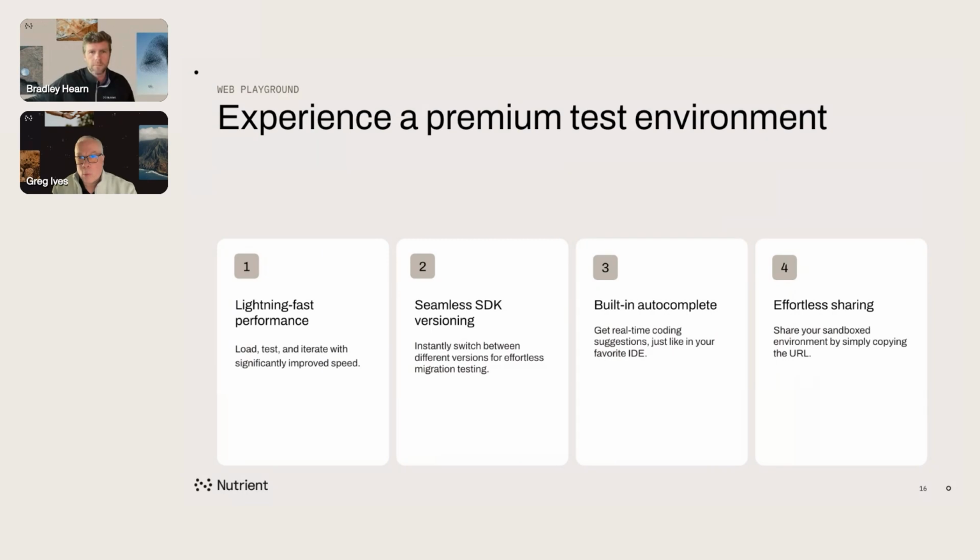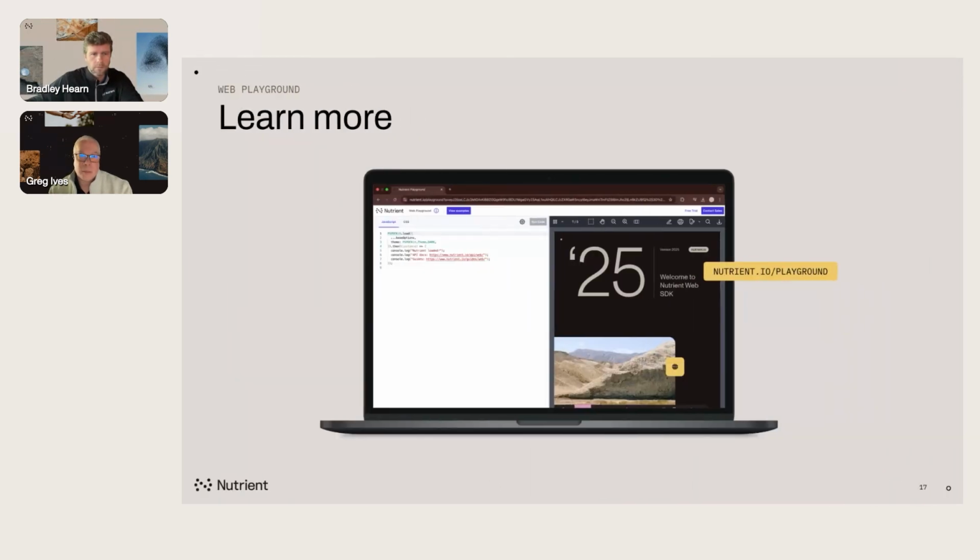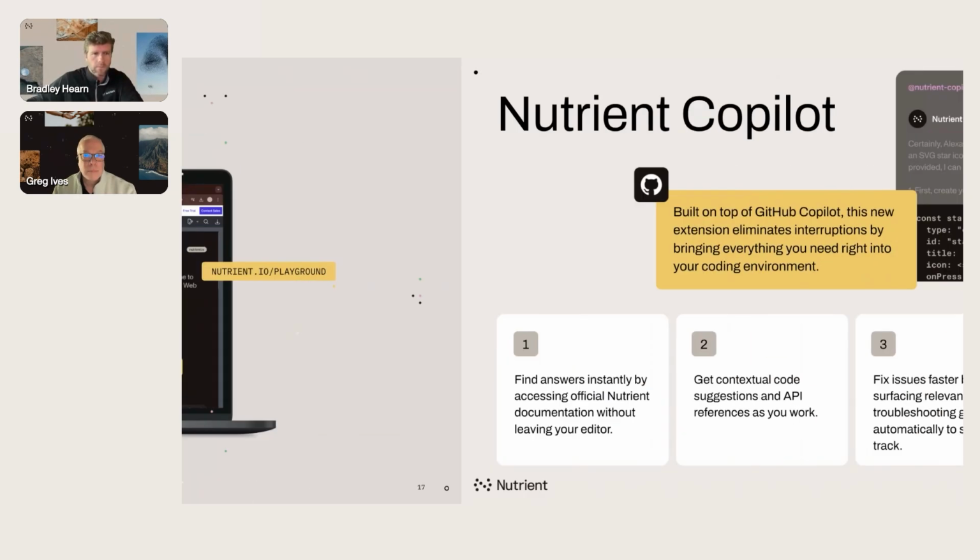Now, if you're not familiar with our web playground, it allows you to instantly spin up an SDK environment, tweak your code, and share live examples with a simple URL. You're also able to easily switch between SDK versions to test for smooth upgrades and compatibility. But look, don't just take our word for it. We invite you to try out this premium test environment for yourself by visiting nutrient.io/playground.